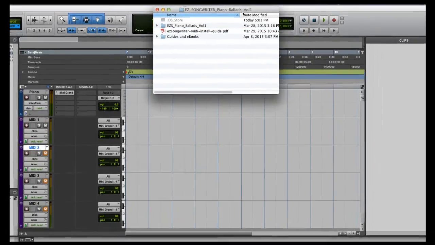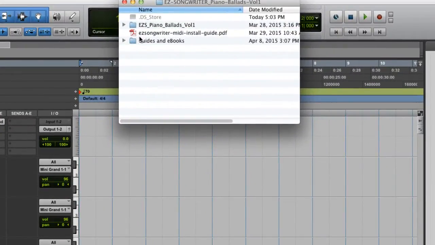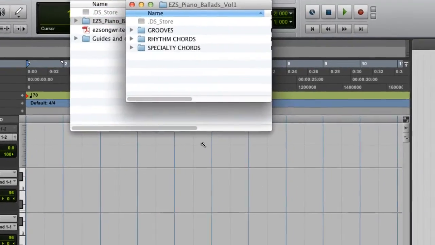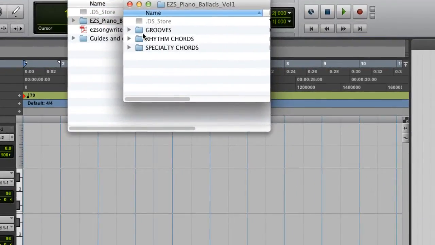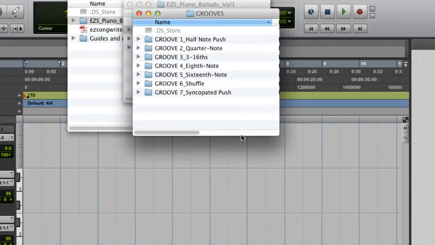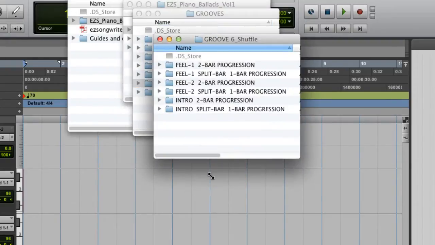Hi, for this tutorial we will be using the full product. However, the concept shown can be applied to the free demo version as well. I'll open the EZS Piano Ballads folder, and next I'll open the Grooves folder. I'm going to be working with Groove 6, which is a shuffle. If you're following along with the free demo version, the same chords are available in Groove 3.